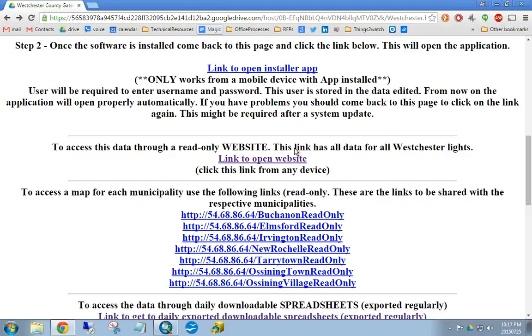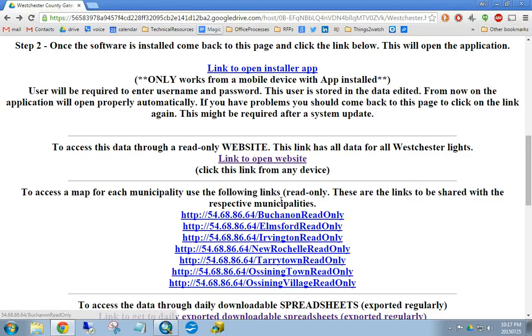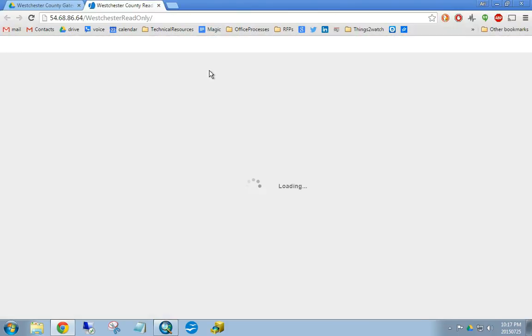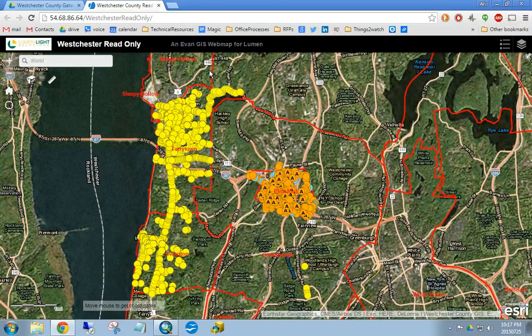This is a link to the websites. This is a read-only website. I should point out that here is the Buchanan read-only or the Elmsford read-only. This covers every light that either falls within Buchanan or originated in the Buchanan spreadsheet. But this is the link, so you want to send these links to the city of Buchanan, city of Elmsford, everything, the respective municipalities. This is the page for you that shows you the whole picture. This page is also available on mobile devices or on a desktop.